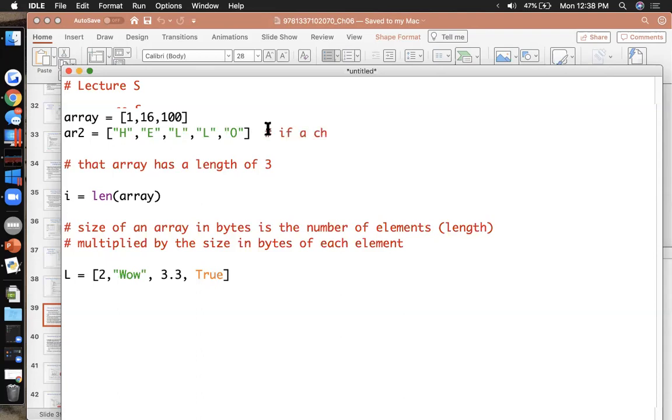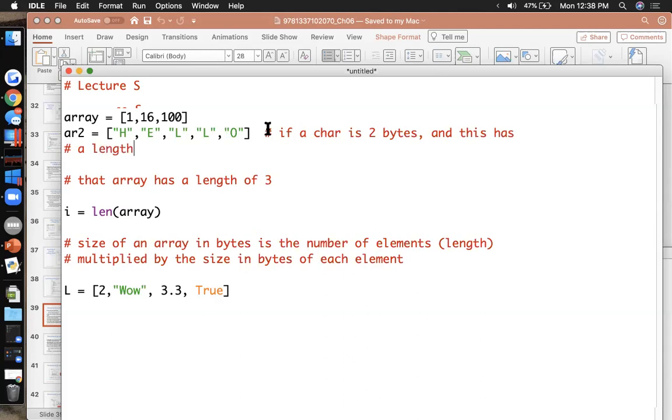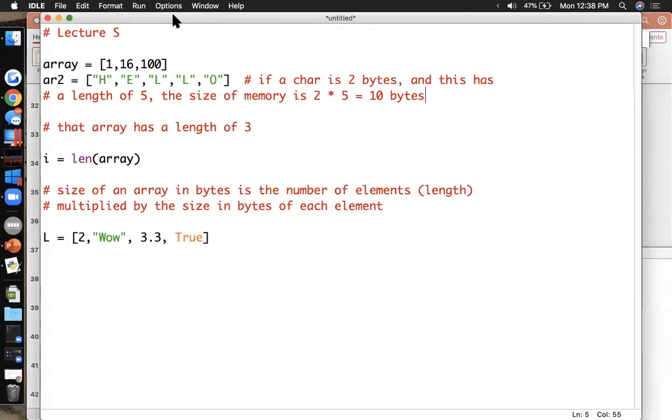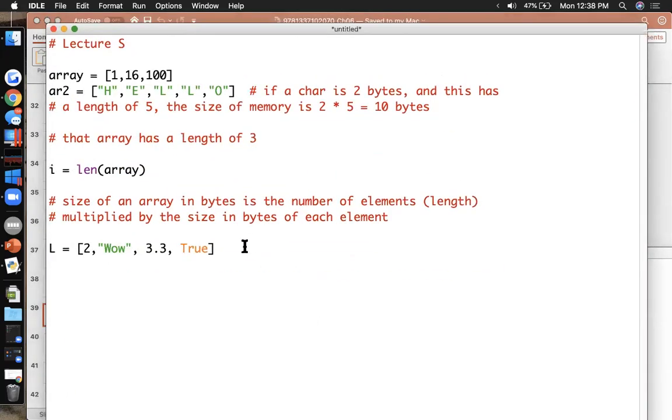Okay. So if a character is 2 bytes, and this has a length of 5, the size of memory is 2 times 5 equals 10 bytes. Okay. So, but we don't really need to figure that into what we're doing now then. Exactly. Right. Okay. But I'm glad to know that. Thank you.